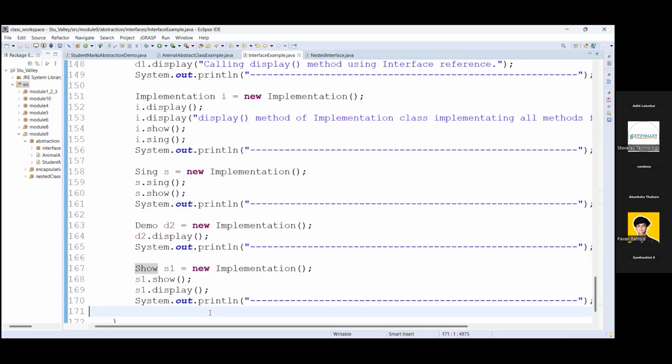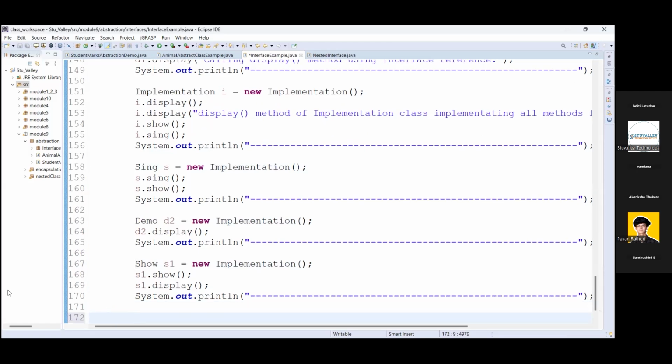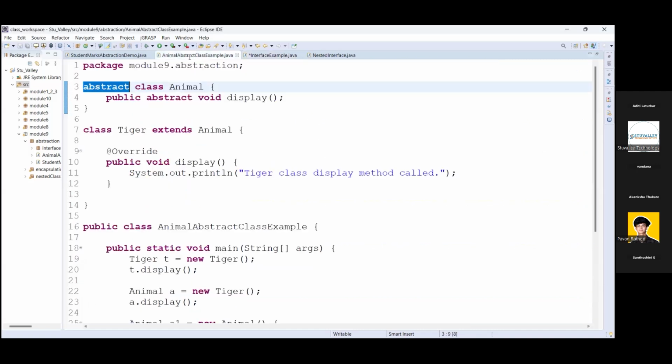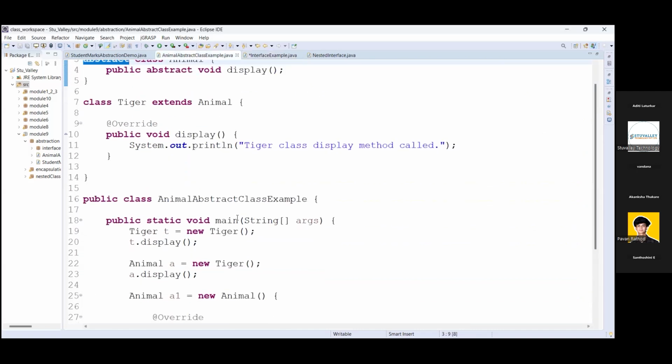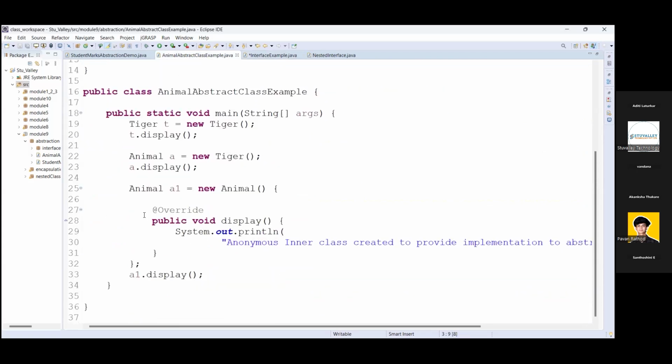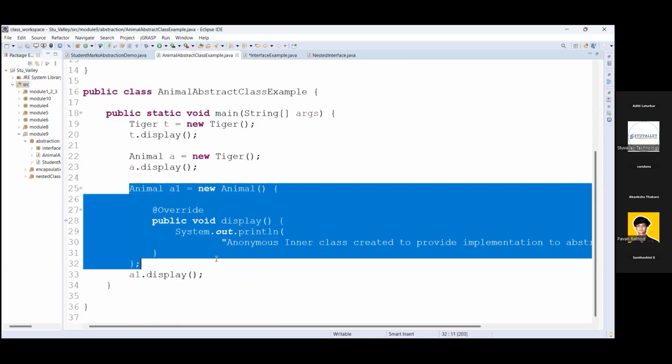Okay, now if you don't want to create any implementation class, then as we have used the anonymous class concept to provide the implementation of the abstract class methods.